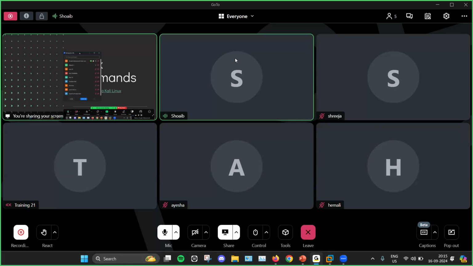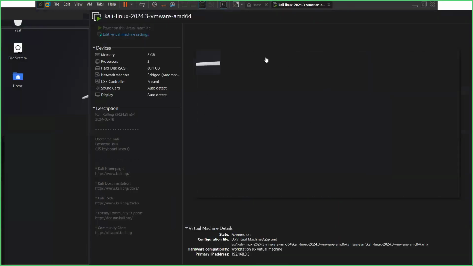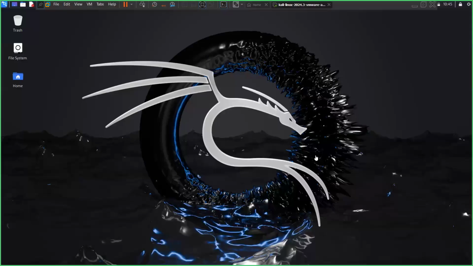If you notice on my system as well, I'm running this application called VMware, and within the VMware workstation Pro 17, I'm running my Kali operating system. So this is again in a different network altogether from your base machine. And one more thing, you can keep it connected to the same network as well, and it would still not cause any issue as such.